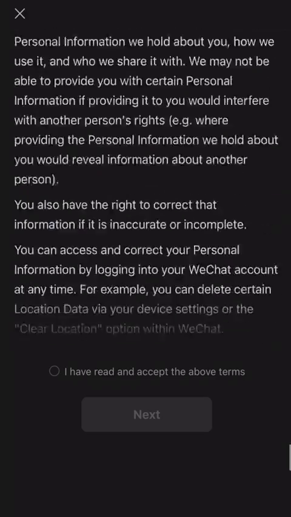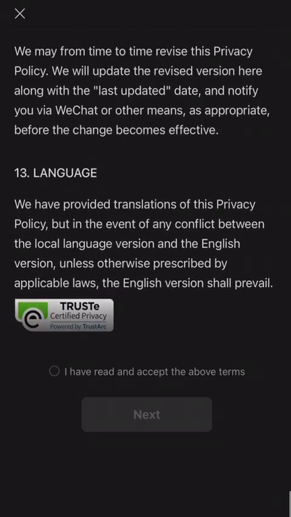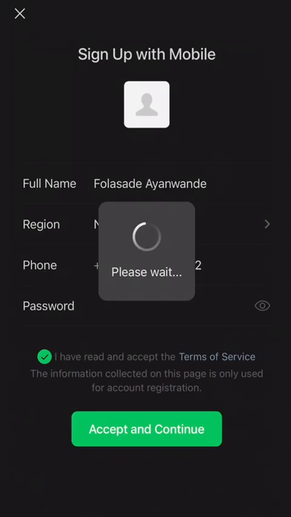Okay, so now if you are done with all this and you are okay with their policies, all you need to do now is to check this box where you are seeing I have read and accept the above terms. So I check on this box. Checking on it will give me the access to continue the registration. All I want to do now is to click on next. It's going to be loading now.